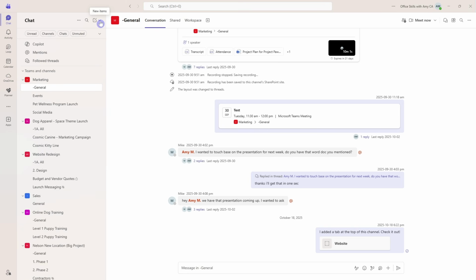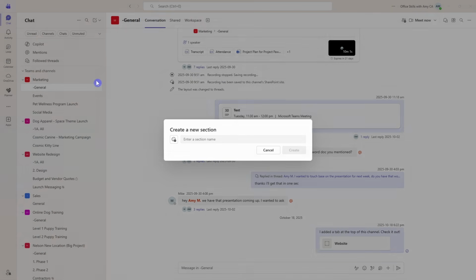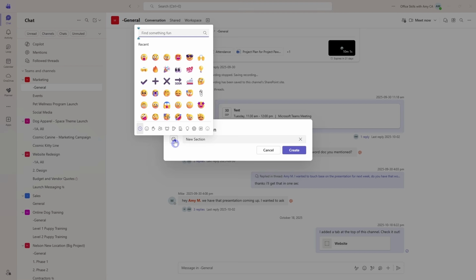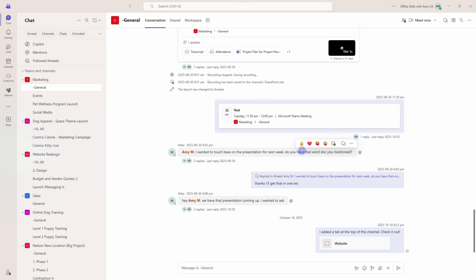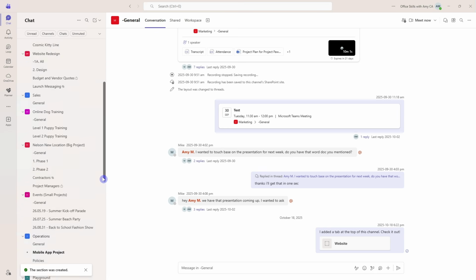We can head up to this drop down caret at the top and go new section. Here we can give it a name. I'm just going to call mine new section, but you could call yours like priority projects or priority clients or whatever you want to categorize your chats and channels with. And then we can also add an emoji. So for myself, I'm a big fan of using the colors to organize my content. So I'm going to search for purple, and then I'm just going to select this circle, and then we can go and create.